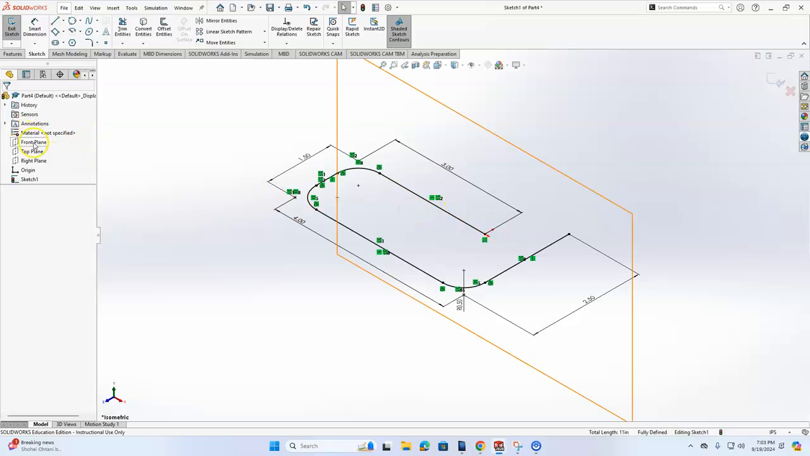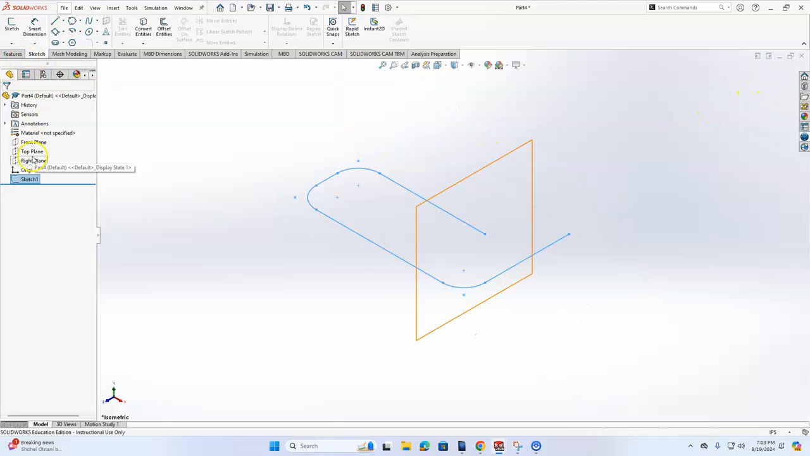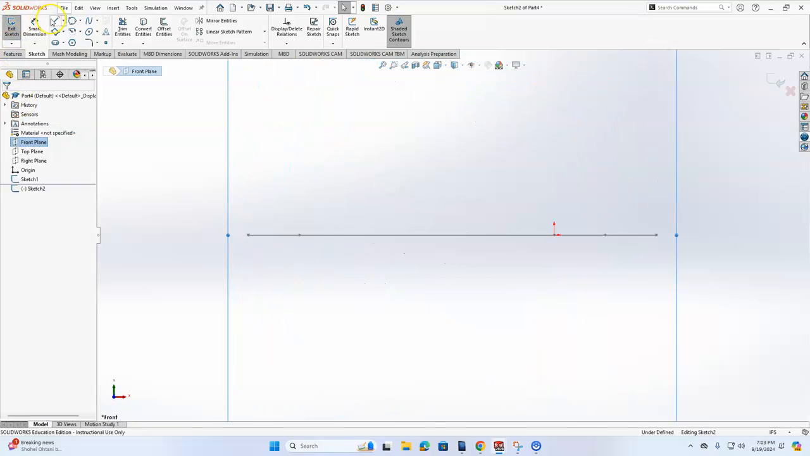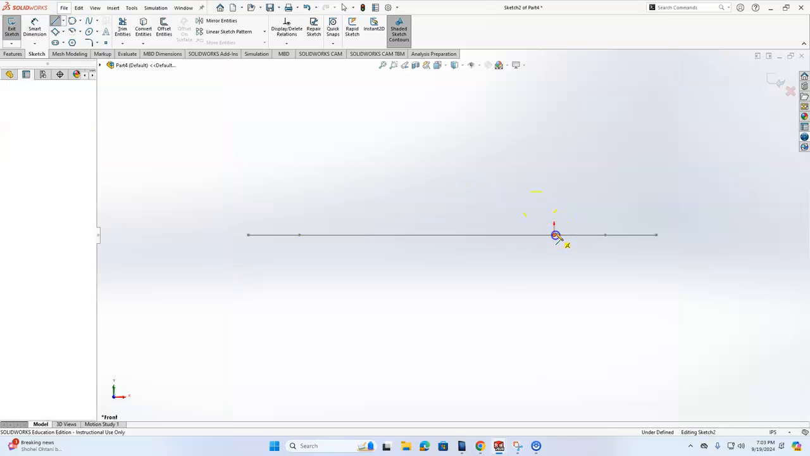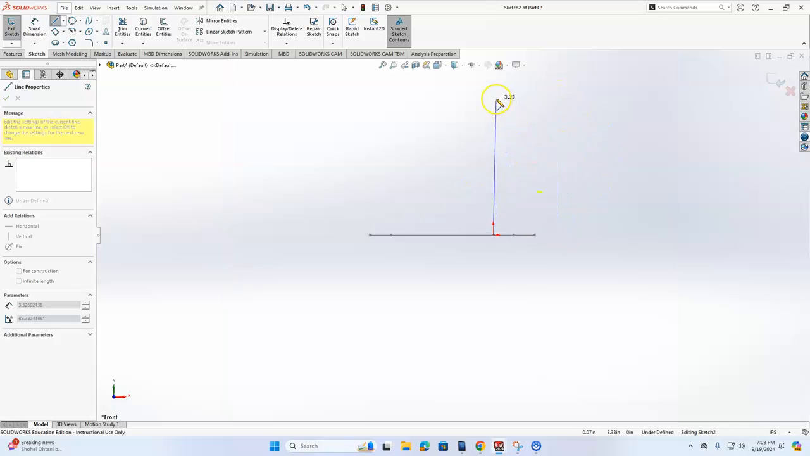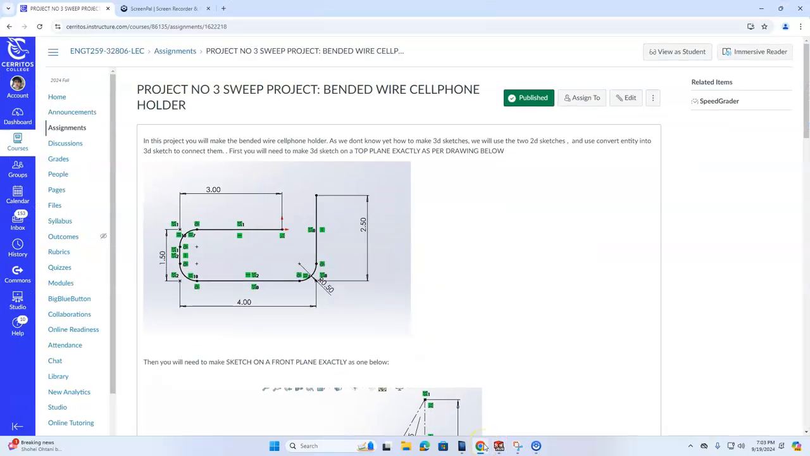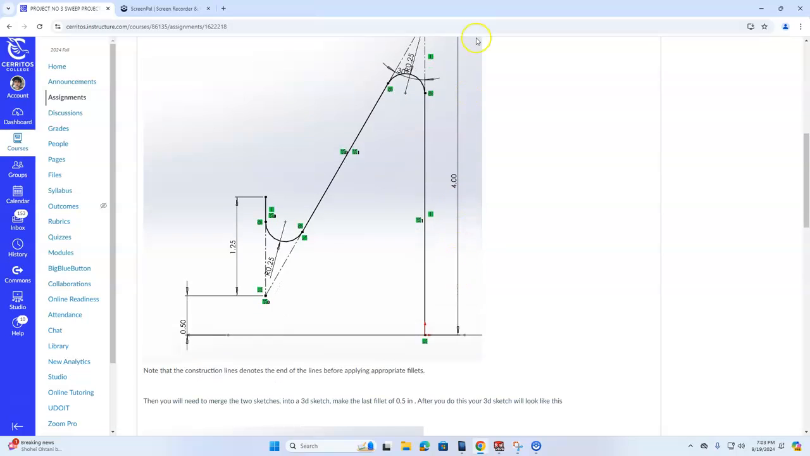Now I'm going to choose the front plane, and insert a sketch on the front plane. I will draw a line from the coordinate origin, vertical arbitrarily. Then I will draw another line under some angle, and another vertical line, and I'm going to put dimensions of 4 inch, 0.5, and 1.25.